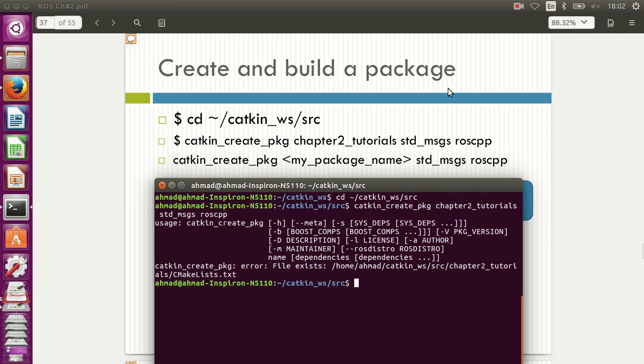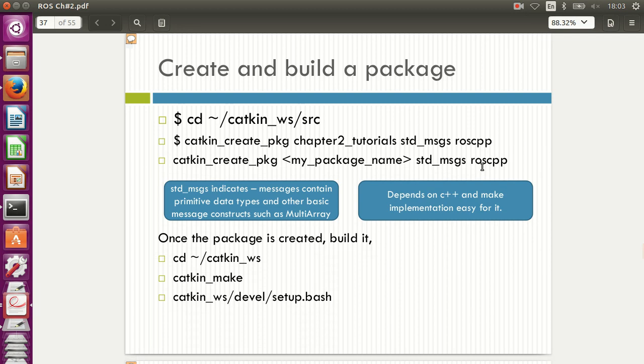So let's enter it. In my case the file is already there, so it says that it is already there, so you don't need to create it, but in your case it will be different. Okay, so now we have to build that package.